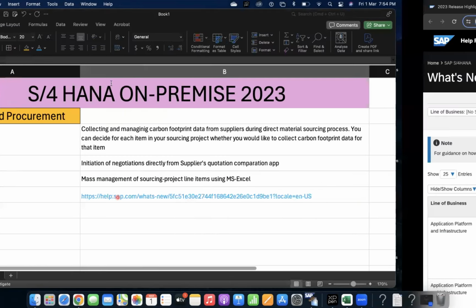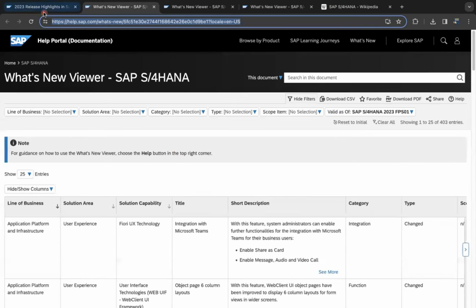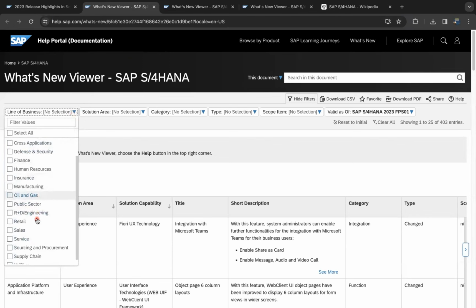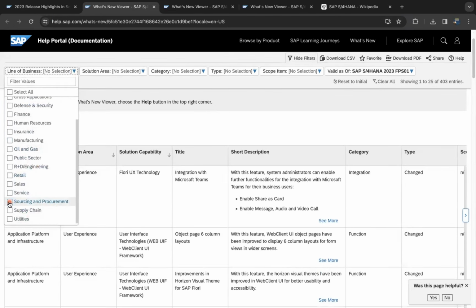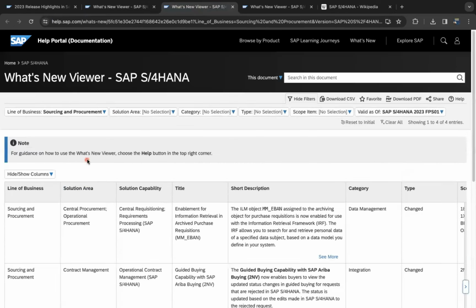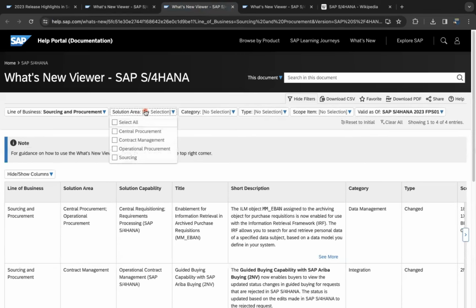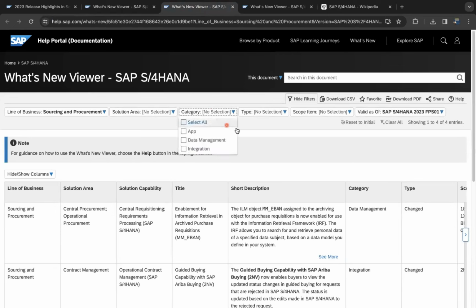Once you come to this SAP official website, anyone can come and verify the details. If you click on this filter values, there are multiple things there. If you want to see sourcing and procurement, once you click on it, the system will get the sourcing and procurement data. And if you want to segregate the next level, whether you are interested in contract management or only sourcing, you can also do the sub-selection.